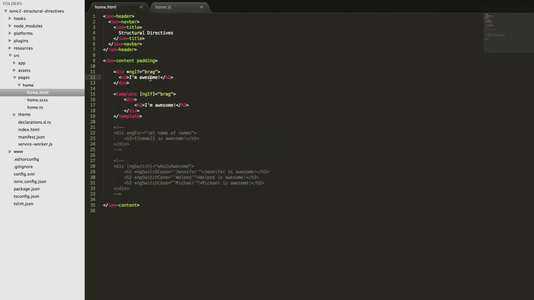So as I mentioned, these two do exactly the same thing. When that brag variable is set to true, it's going to render out I'm awesome, and that's why we see both of those being output to the screen right now.